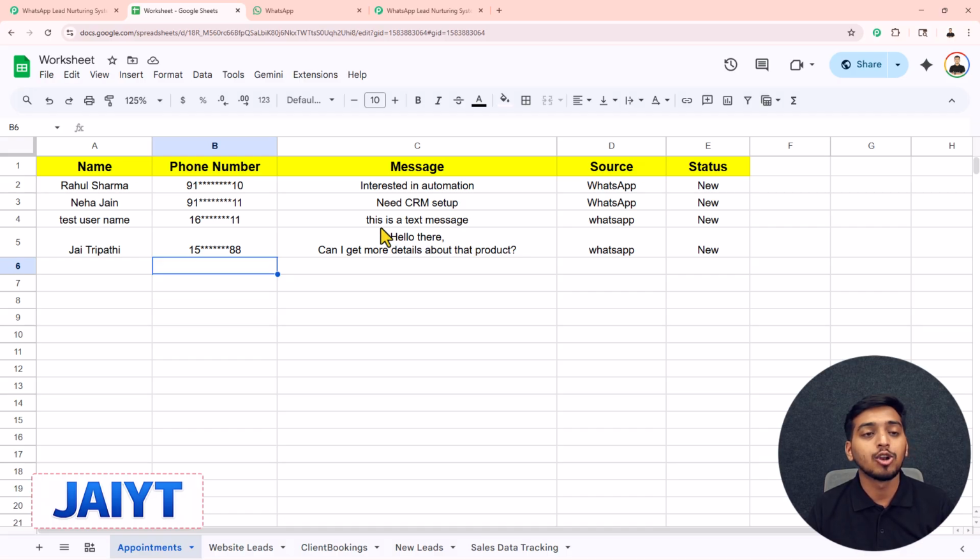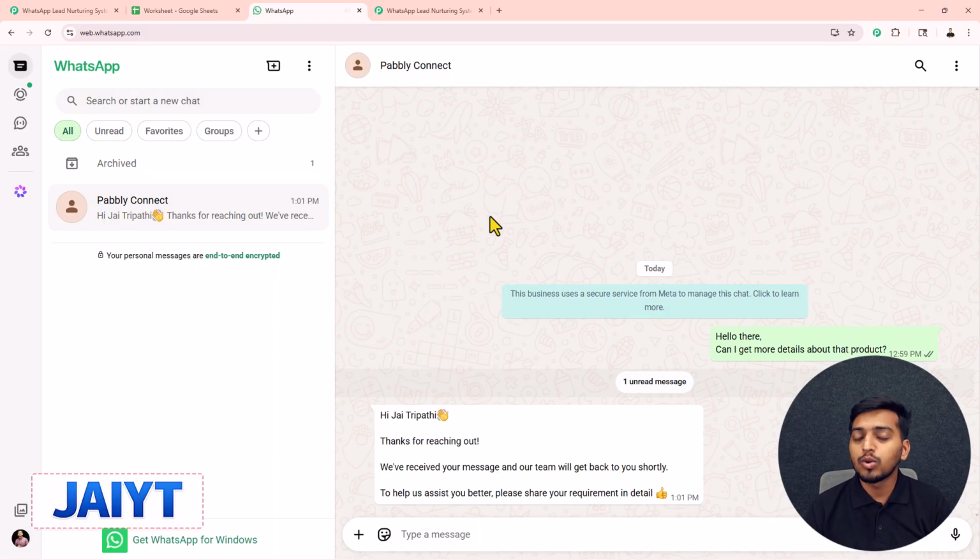For that I will again open my WhatsApp account. In here you can see I have successfully received this message. "Hi Jai Tripathi, thanks for reaching out. We have received your message and our team will get back to you shortly. To help us assist you better, please share your requirement in detail." So you just saw how quickly I have received this welcome message. You can see I sent this message at 12:59 and exactly at 1:01 I received this message.